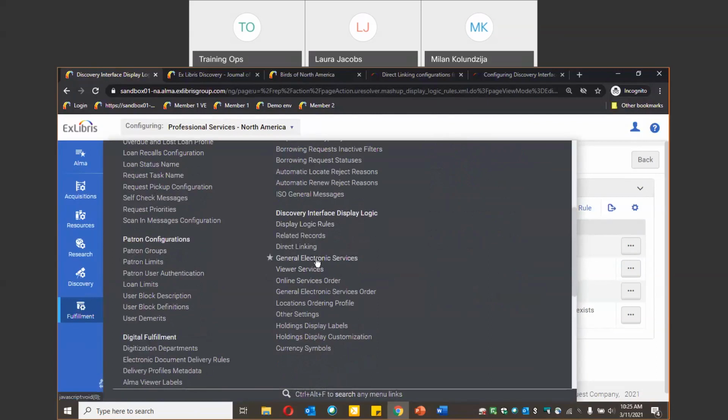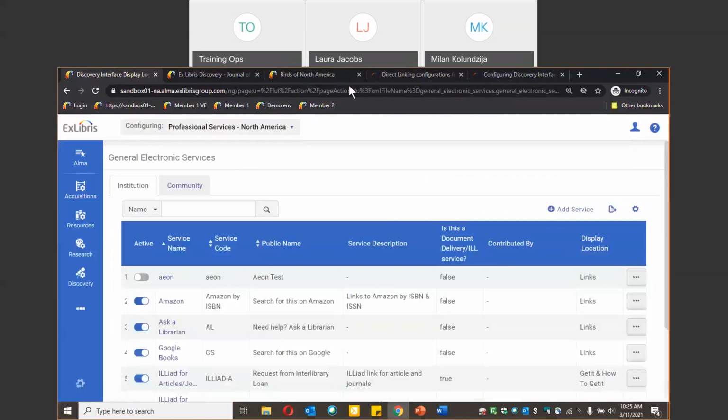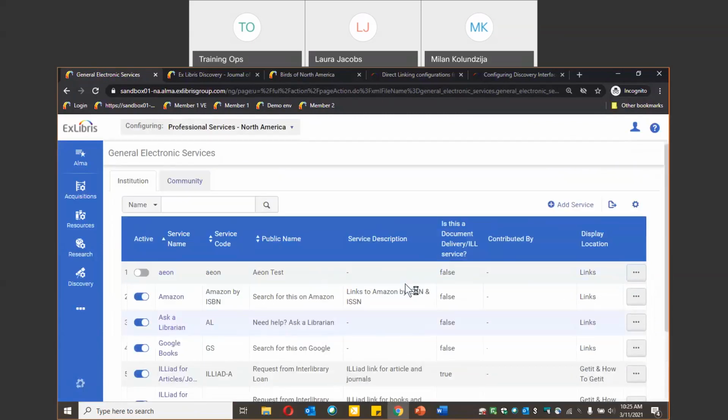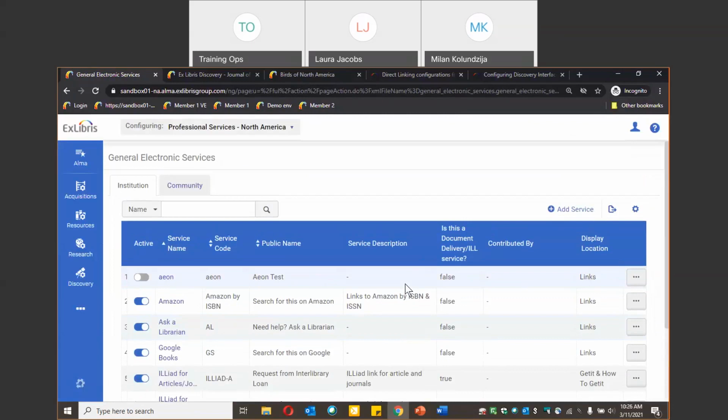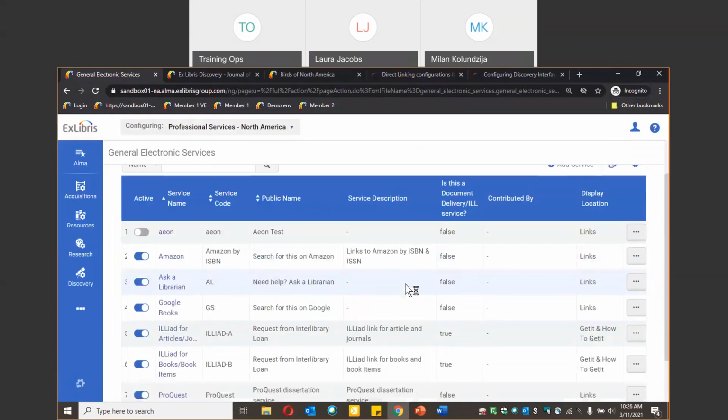So we're in the same area. We're in fulfillment, also under discovery interface display logic, and we're under general electronic services. I think Ray, I think you're unmuted. But these are the general electronic services that we have in this environment.